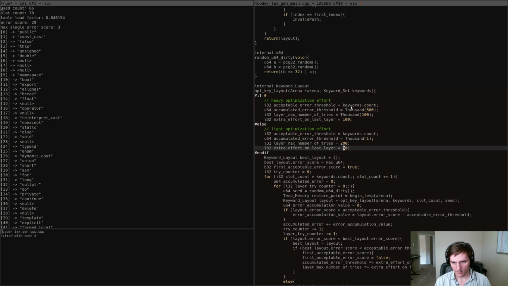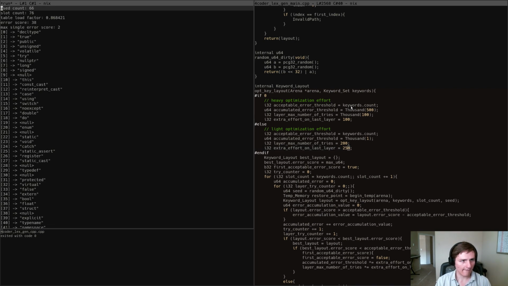It's a little too big still. Alright, I think I can stand that much slowdown. And so we're tending to get into the 40s and 30s instead of in the 50s and 60s. So that's pretty good.